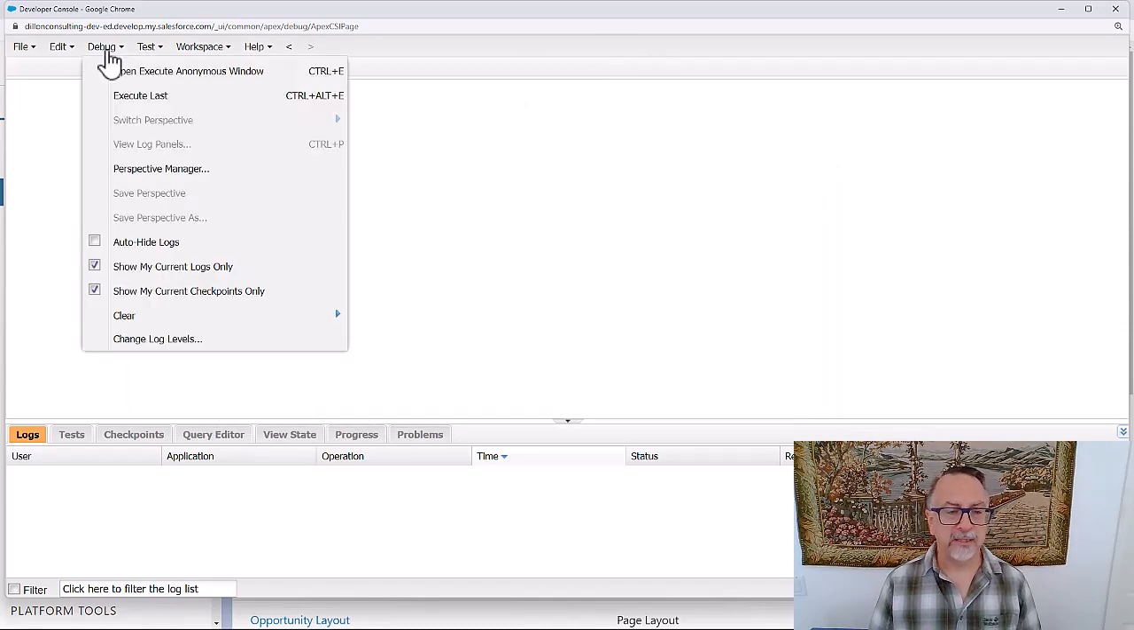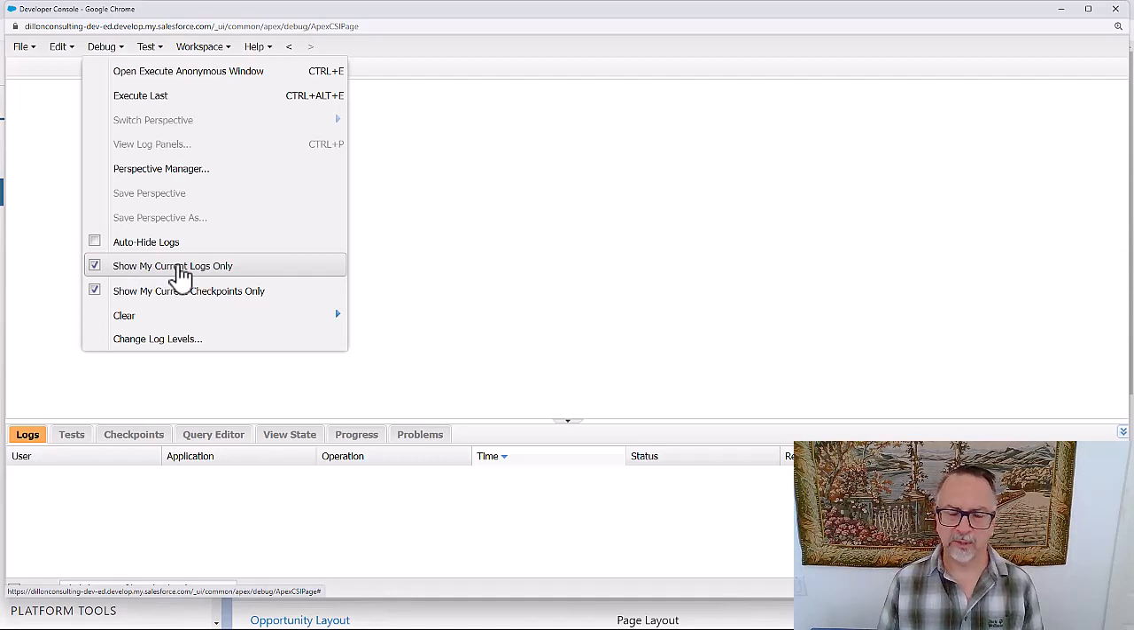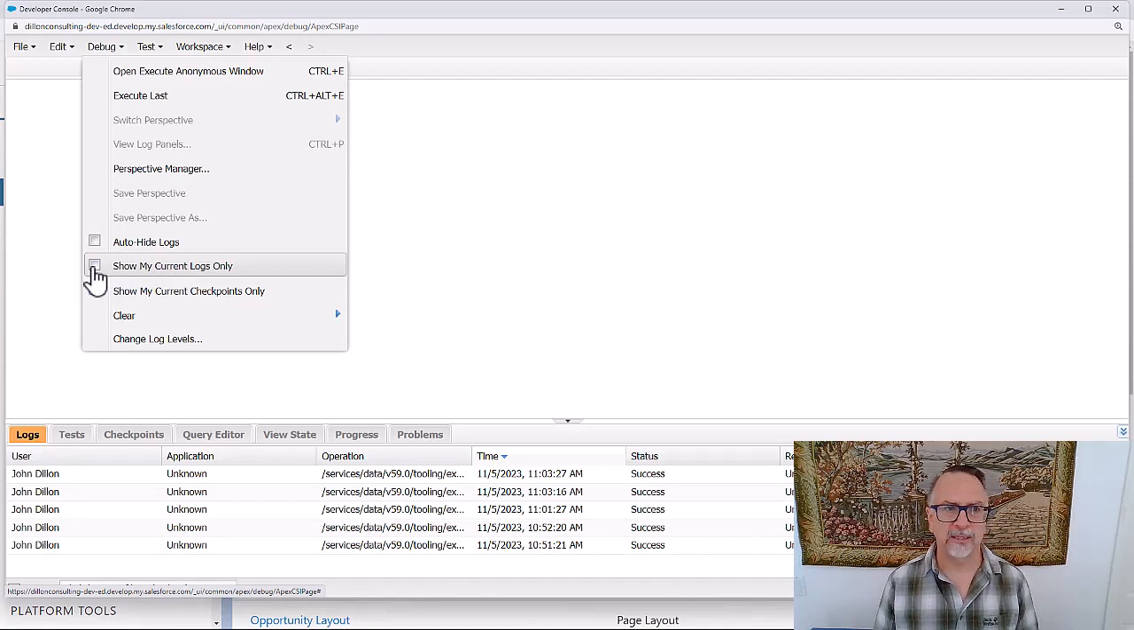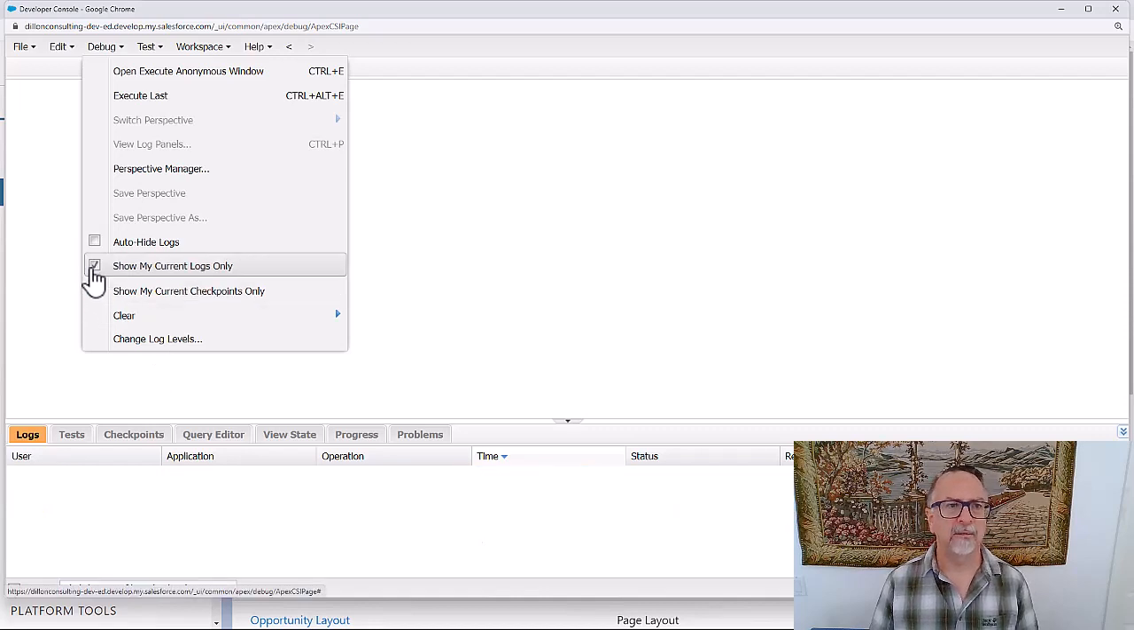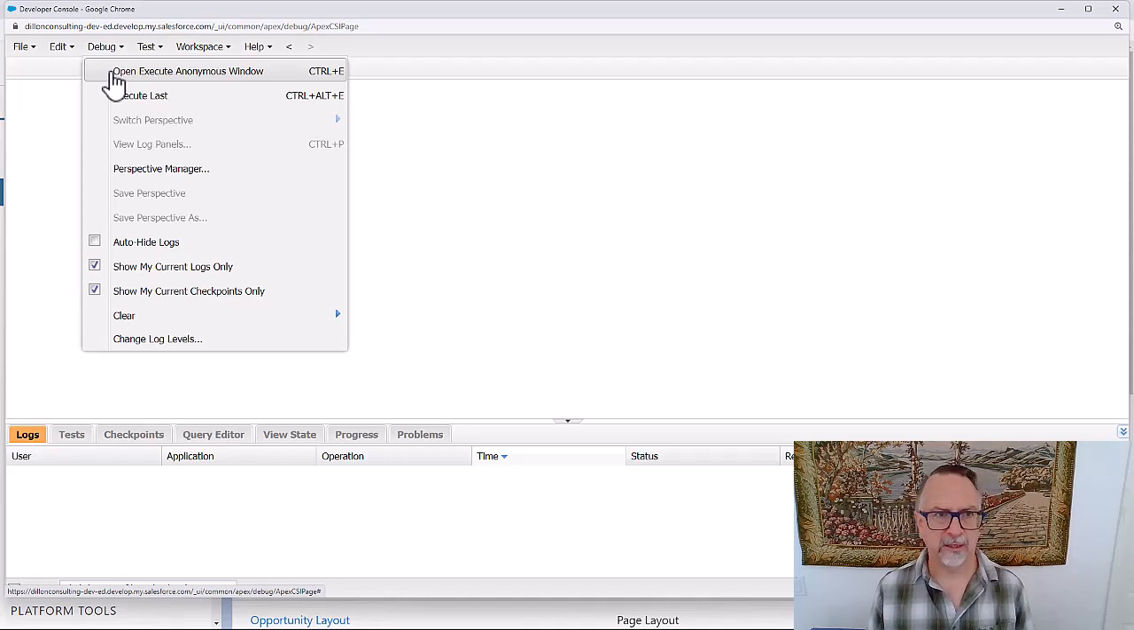Under the Debug menu, there's two in here that I use frequently. One is Show My Current Logs Only. By default, when we're looking at logs, which we're going to explore in a minute, it's only going to show logs that I've generated. Now, if I'm troubleshooting with a user, I might want to see logs that they are generating, so I would uncheck this to see more logs or a history of logs. These are logs that generated earlier in the day. Open Execute Anonymous Window is also useful, and we're going to take a look at that too.